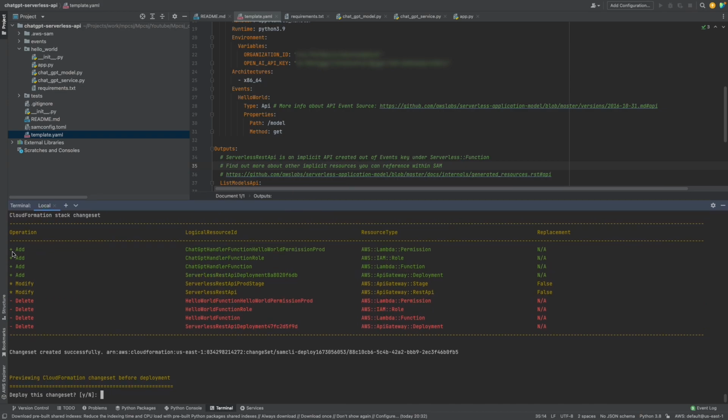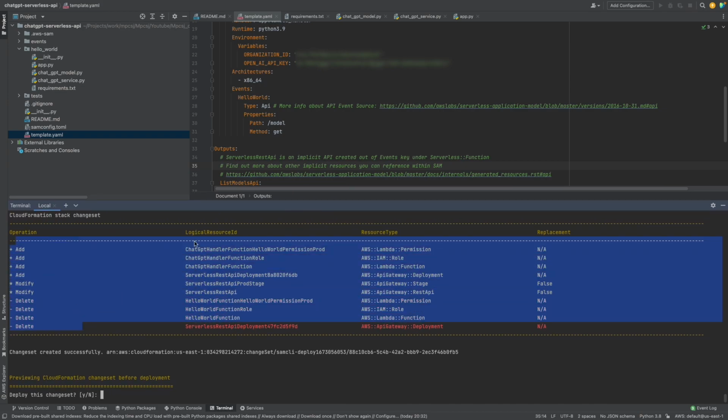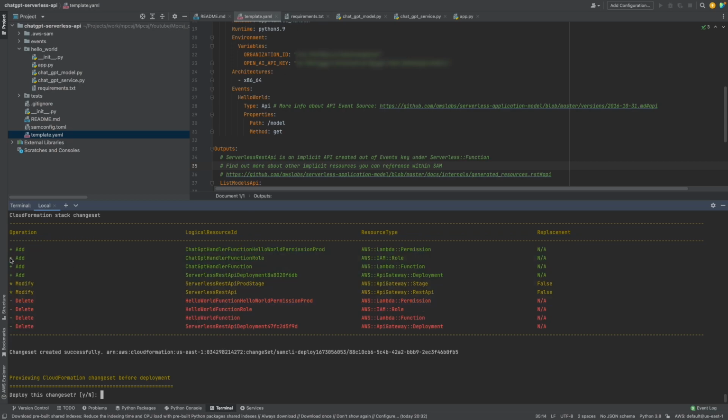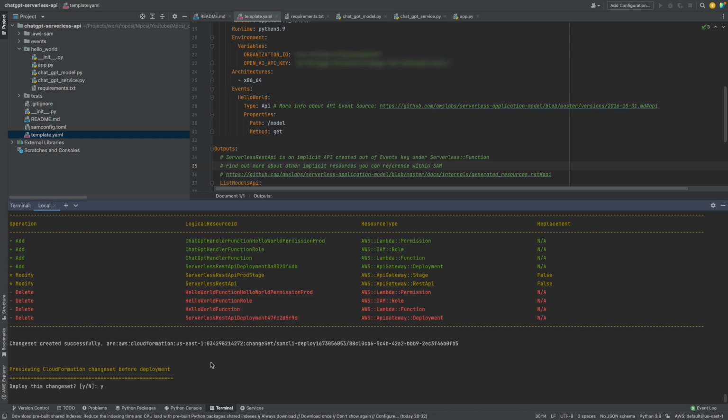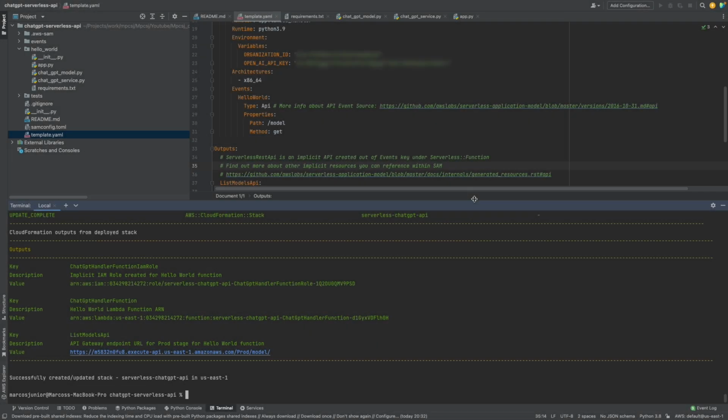In this case, you can see that the change set is way bigger than before because we changed a lot of resources here in the template. So we are adding new functions, we are modifying some existing resources, and then we are deleting some of the old resources for creating the new ones, renamed. I'm gonna confirm this. Okay, great. The code was deployed into AWS.